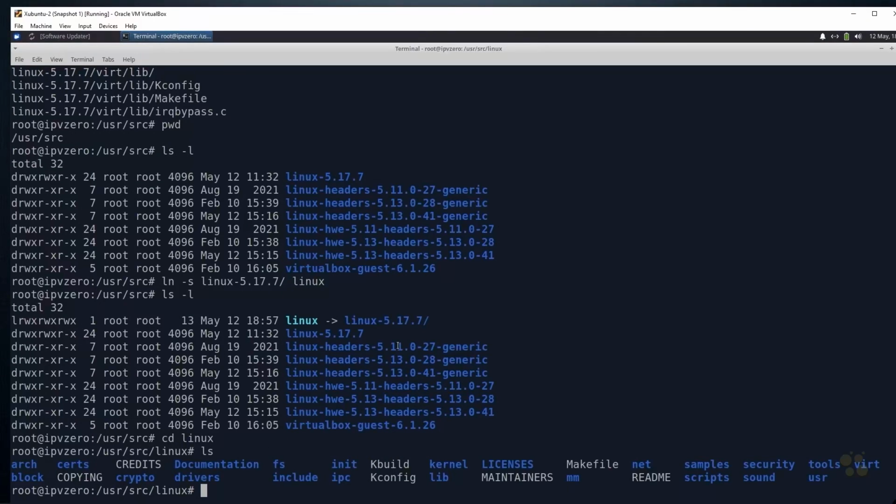Now, one thing I want to point out to you, and this is important for the purposes of the examination, is whereabouts we can find our documentation. We can see here we have this directory called Documentation with a capital D.